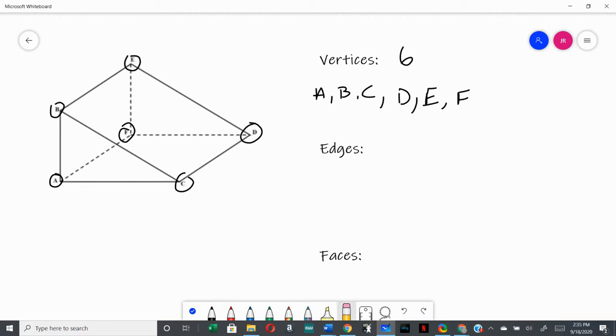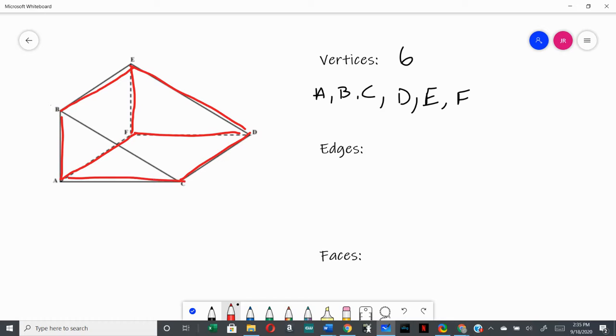So how many edges do we have? Let's look at our edges. Our edges have an edge here. That's 1, 2, 3, 4, 5, 6, 7, 8, 9 edges. So I have 9 edges. Now I have to list them. Well, all edges are segments, so we're going to list them as segments.